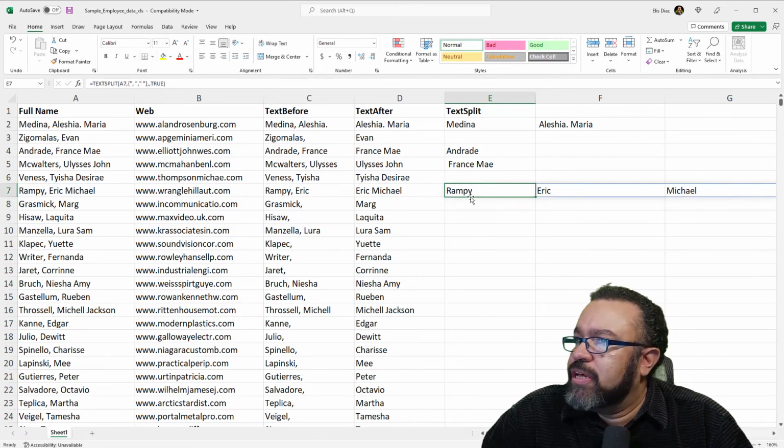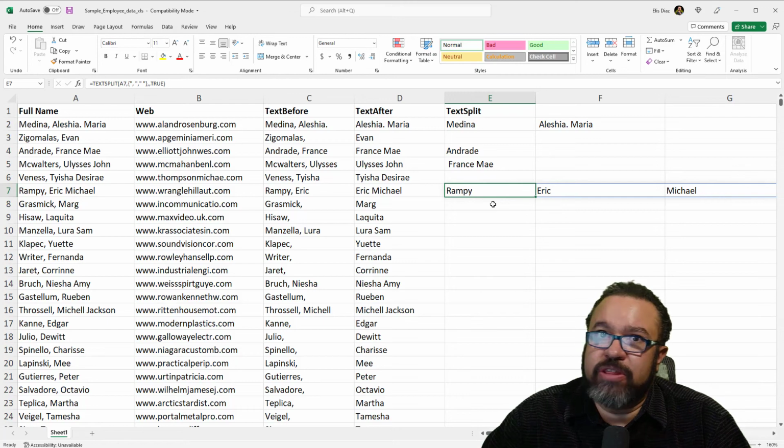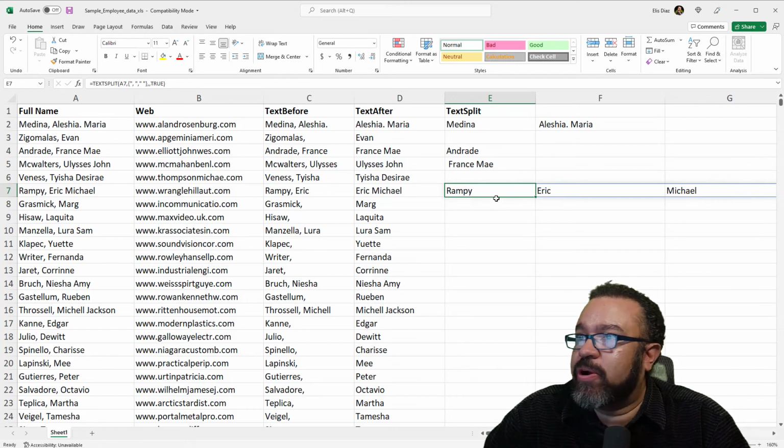So it's pretty efficient. There are, of course, other options in splitting a column. You can use the menus and other formulas, but this is more intuitive and you'll be able to embed it into other formulas without thinking too hard about it.